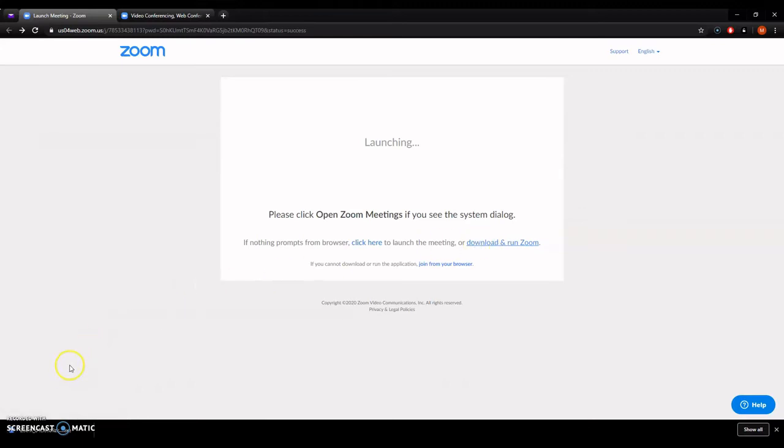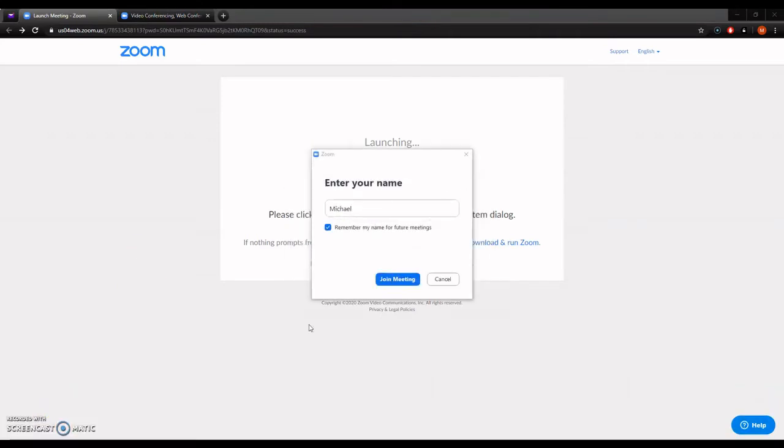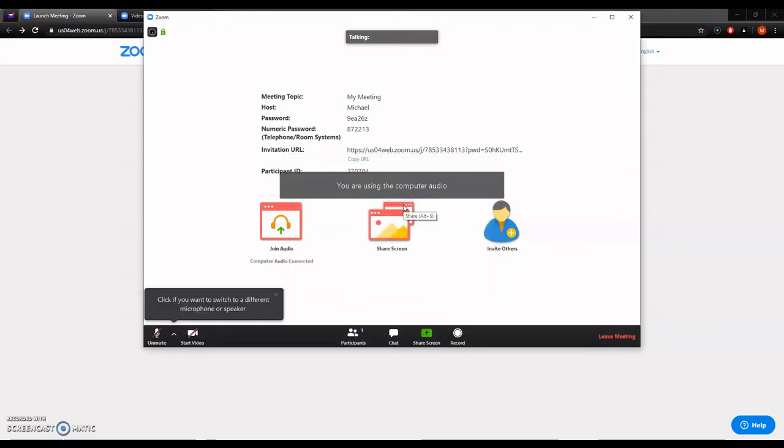So right now it's downloaded, and there's the little exe file. I'll click on it, and it'll run for me and install the Zoom application. Once Zoom finishes installing on the computer, it'll ask for my name, and then I can join the meeting. The first thing it will ask is how to give you audio. I have speakers hooked up to my computer, so I can just join with my computer audio.